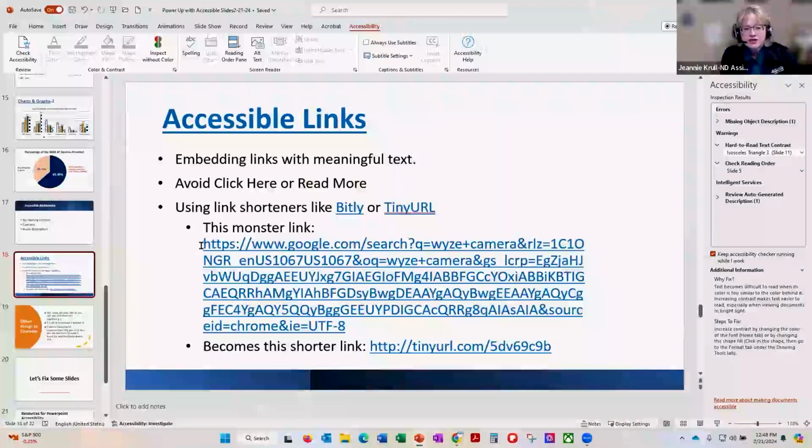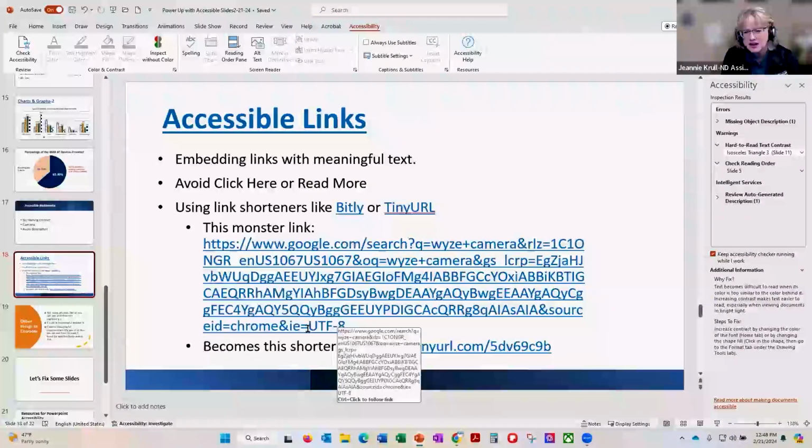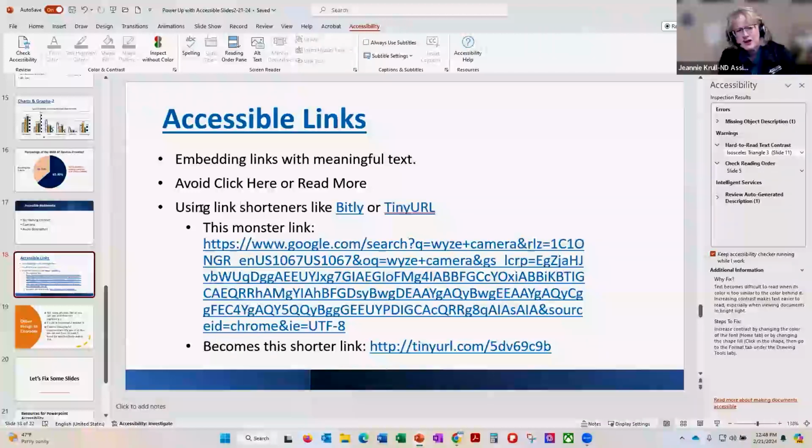Right down here is a monster link that is 1, 2, 3, 4, 5, 6 different lines, maybe 7. If you use a link shortener like bit.ly or TinyURL, which I have links to, then you can shorten it to something like this, which is tinyurl.com and just a few letters. So it changed it to half a line versus 7 lines, which can be very nice.